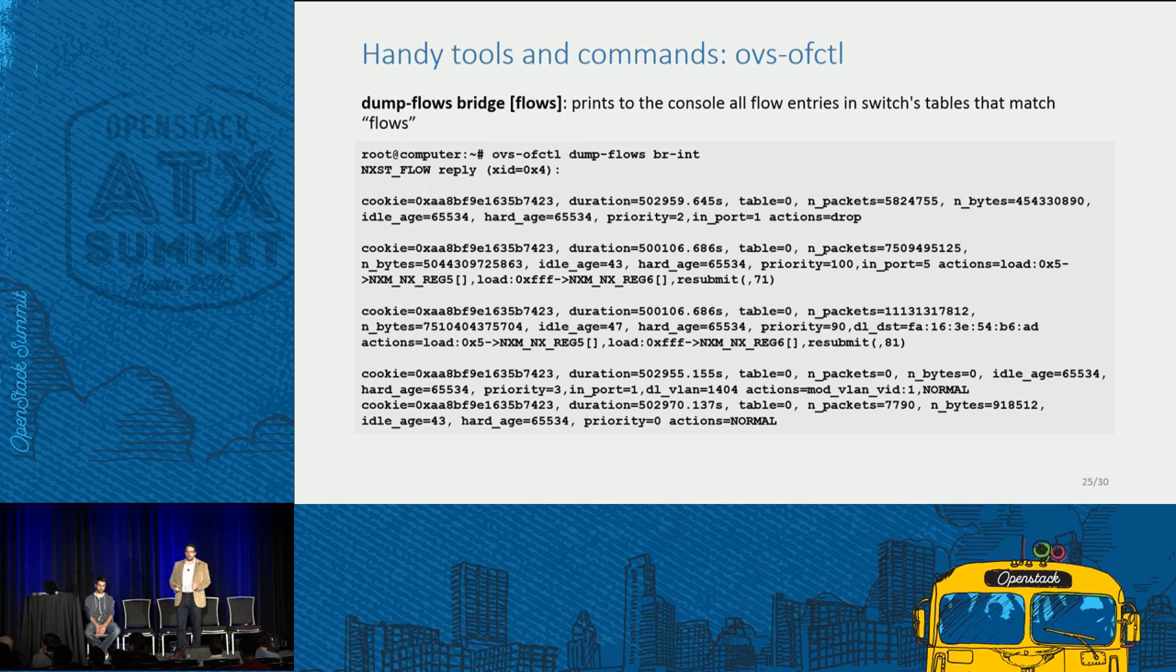If you want to go a bit further and see what is happening inside, for example, a bridge, you can dump the flows which are currently going through the bridge, and you will see, for example, this. For each flow, you will see the cookie, the duration, the lifetime of this flow. You will see the table which is matching this flow now, the number of packets. You will have a lot of information. It's very handy to use this command.